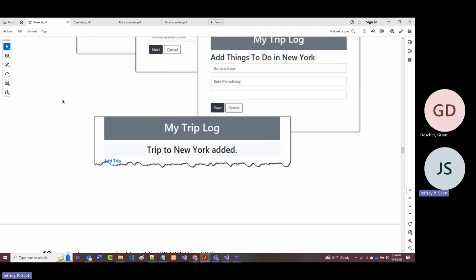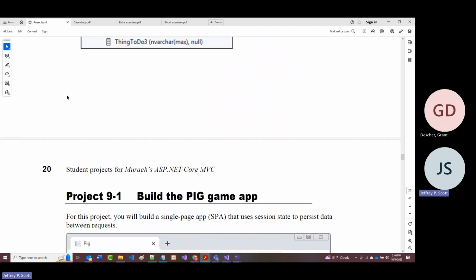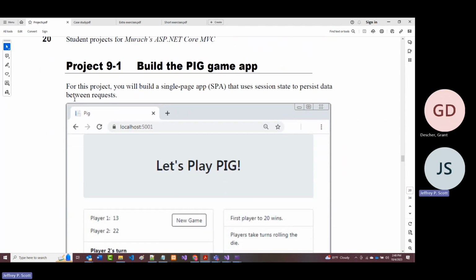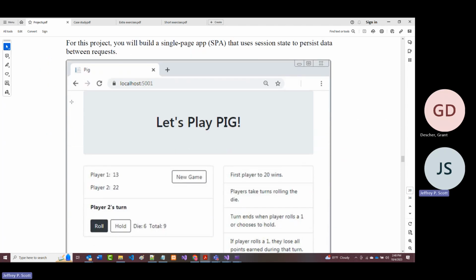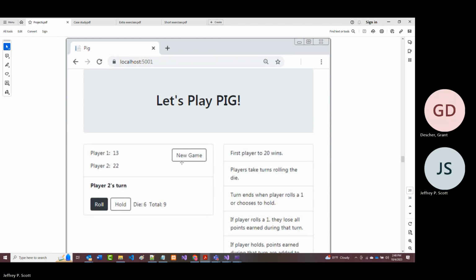All right. But what they have you do for chapter 9 is this: build a game of pig. All right. So the idea is this. You click new game. Every time you click roll, you're rolling a single die. All right. And the idea is to get to 20 or above. Okay. So let's say that I go and click roll and I get a 6.